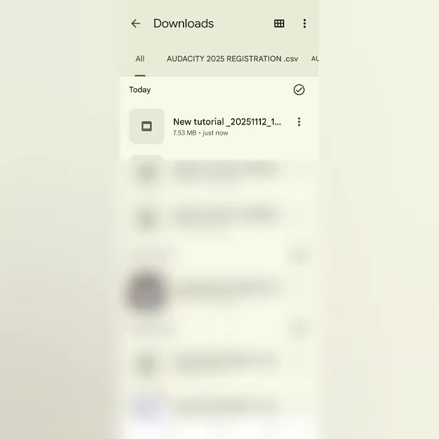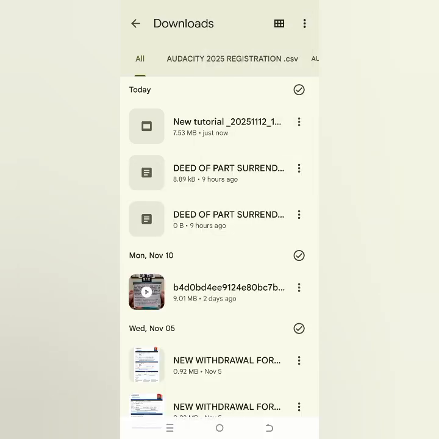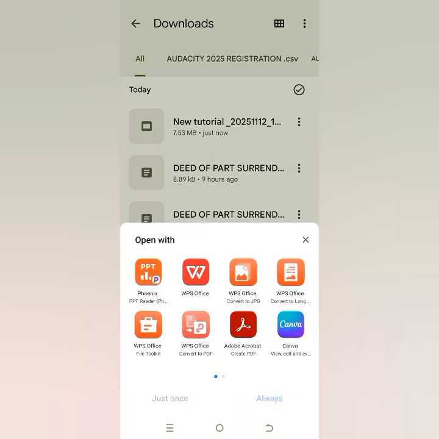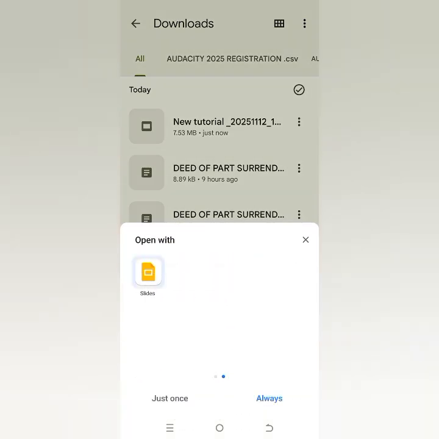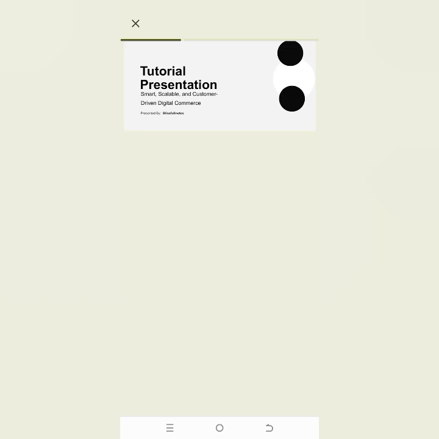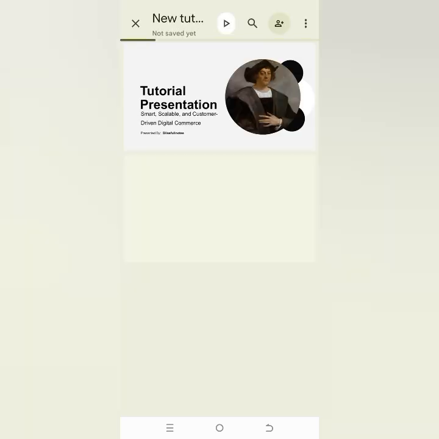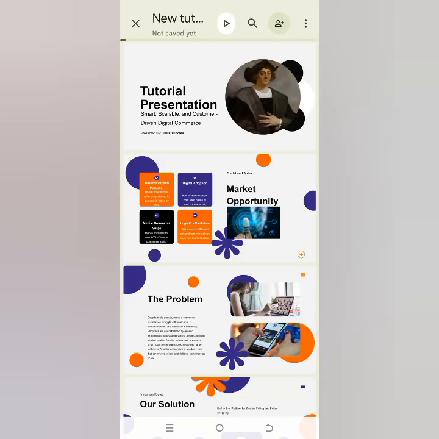So new tutorial, you can see just now that it downloaded. So I'll click on these three dots, click on open with, and I will choose slides because I want to open it with Google Slides. So I'll choose slides, click on just once because I don't want slides to open every time. You can choose to use another app. So you can see this presentation how it is.